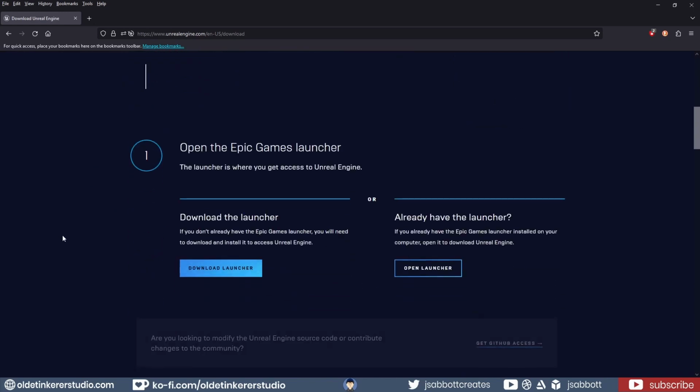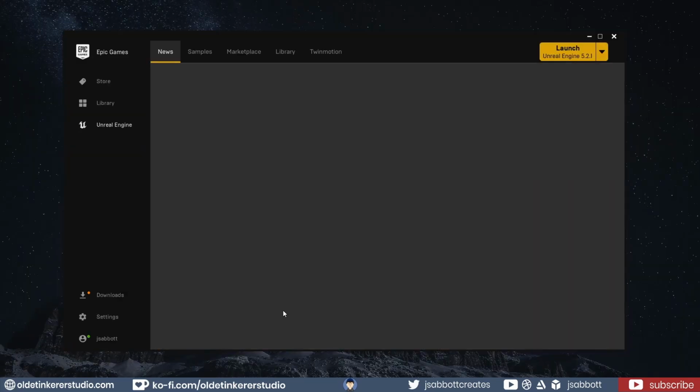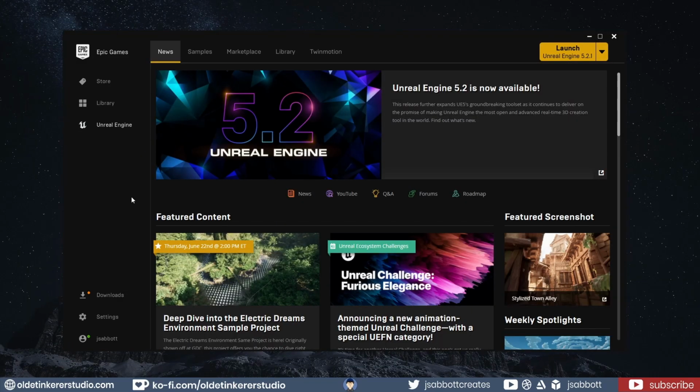You need to first download the launcher and install it. You'll need to make an Epic Games account if you don't already have one. Once the launcher is installed, you can click on the Install Engine button in the upper right of the launcher.